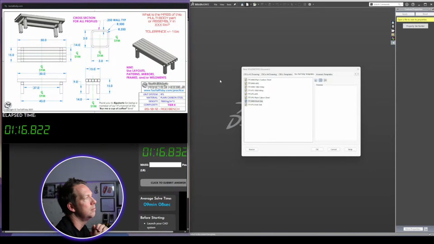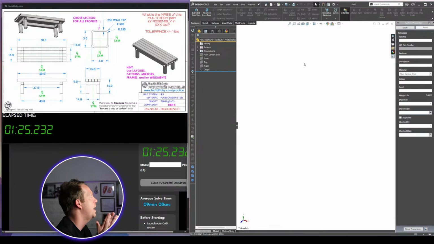Let's use multi-bodies. So it is plain carbon steel, inches, and we can see that there's a number of patterns. The profiles are all the same. The hint: use layouts, patterns, mirrors, frames, and/or weldments. Yep.